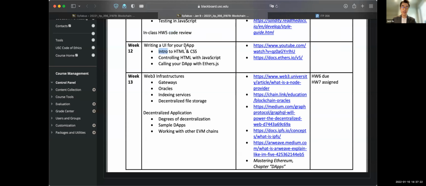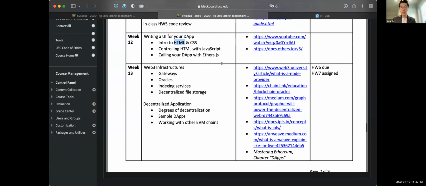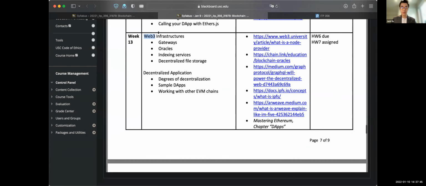This is not a web development class, so I'm not expecting... To be honest, I'm not even that good at writing web front ends. Jordan's very good at it, so we're going to have it ready for you, and you don't have to deal with too many of these. You just have to recognize what's what and how to manipulate them. You don't have to write them from scratch. And week 13, we're going to talk about some of the infrastructure work in Web3, and also some more topics on decentralized applications.